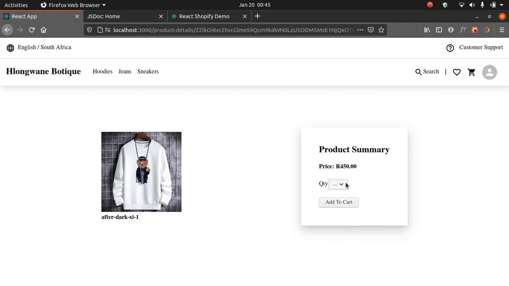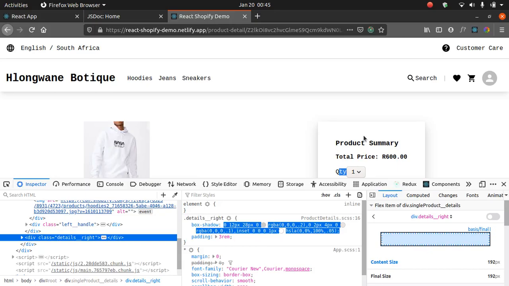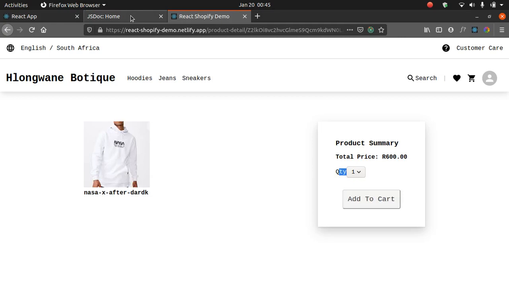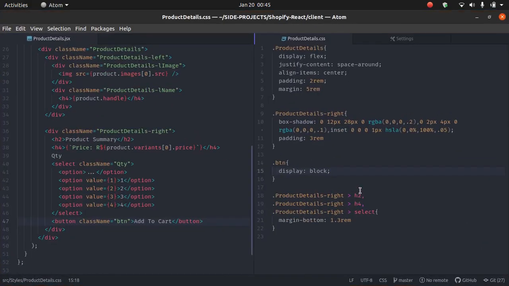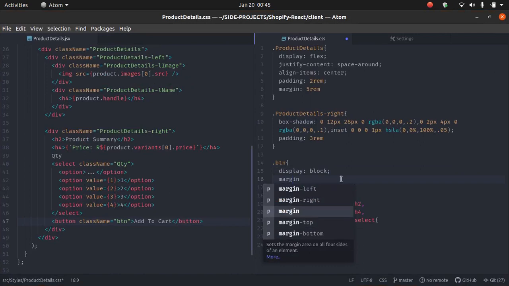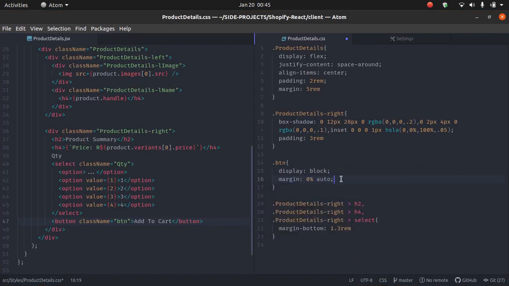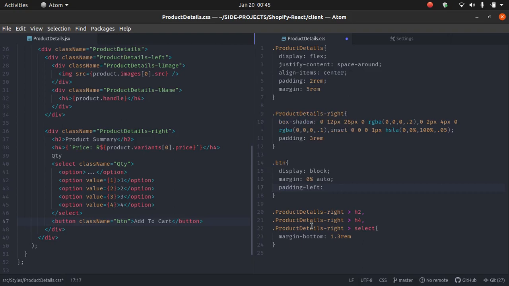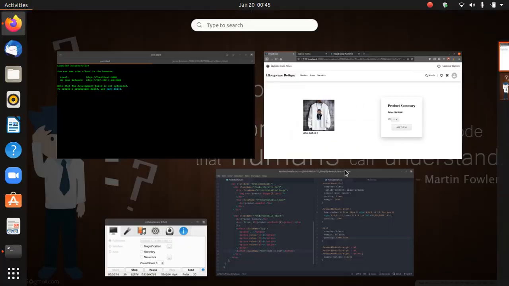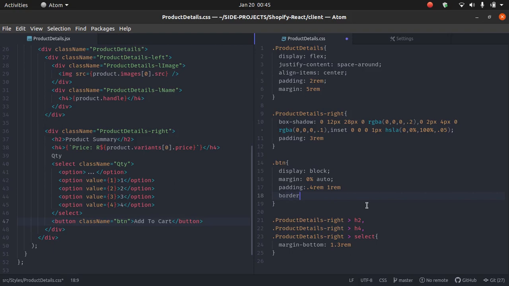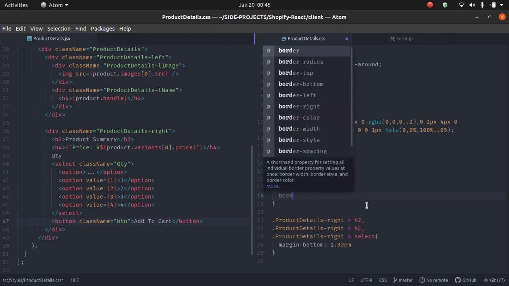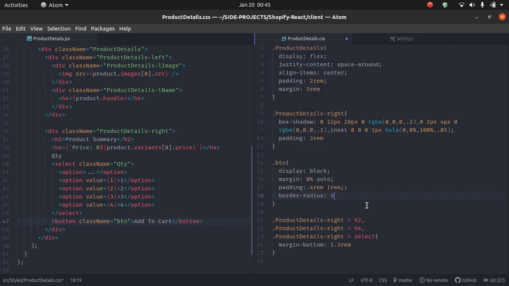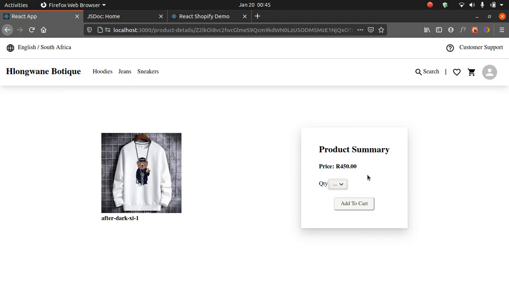Now I just want to style the button to be somewhat like this. So how do we do that? Display block, margin 0% auto, so that should center it like that. Then I want to give it a padding, say of 0.4rem 1rem, and that is more like it. Then I want to give it a border, so don't forget the semicolon. A border radius of 5 pixels, and we're looking like that.